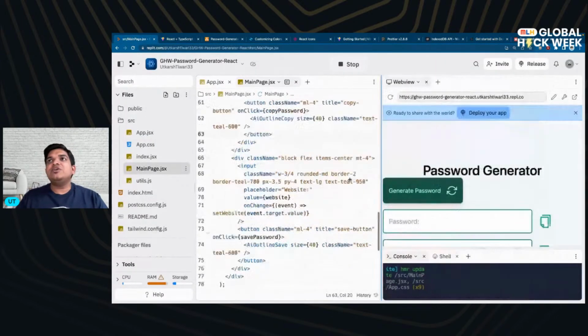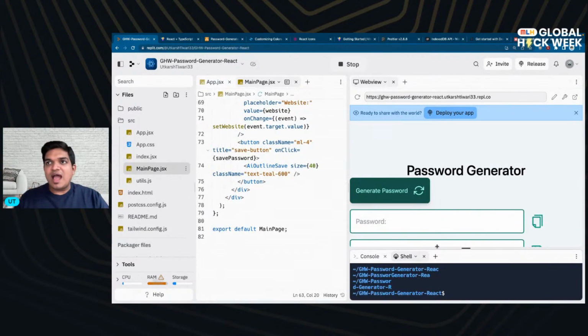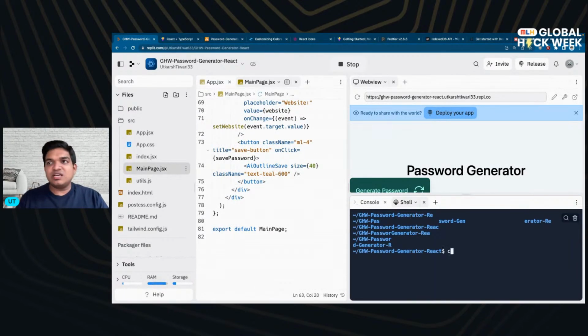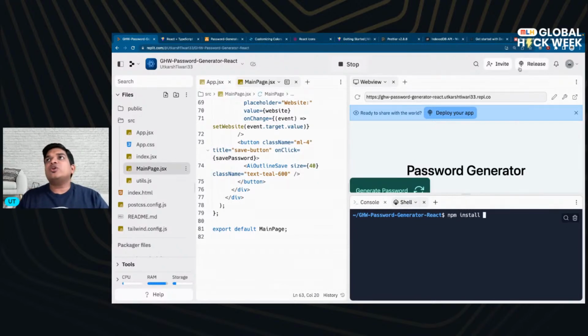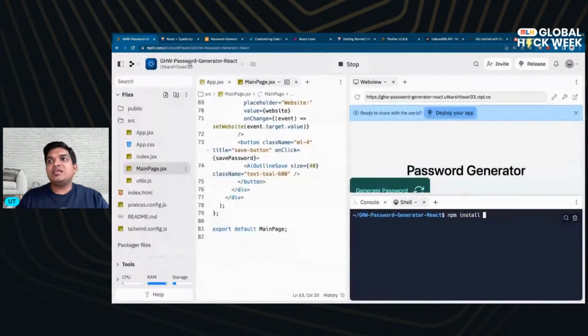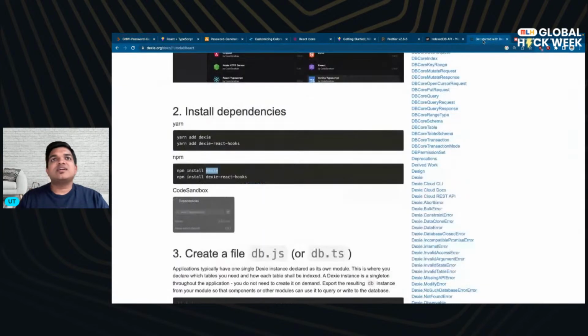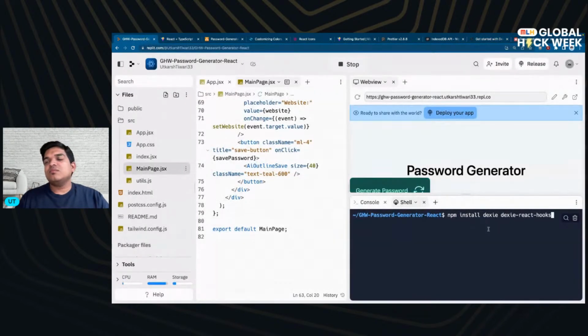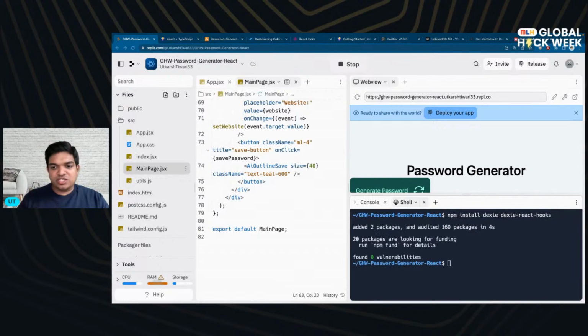We have to basically go over to the shell, and let me just clear everything that's here. We can do an npm install, and what all do we have to install? We have to install this, dexie and dexie-react-hooks. Okay, and once you have basically added this to the shell, hit enter, let it install. I'll also share this in the chat.